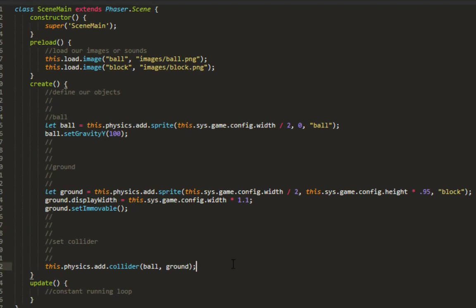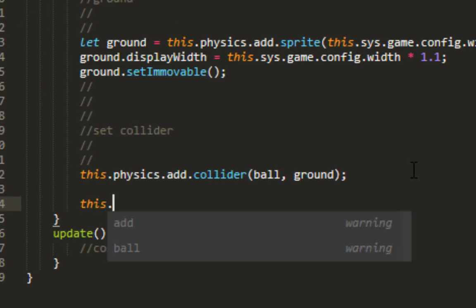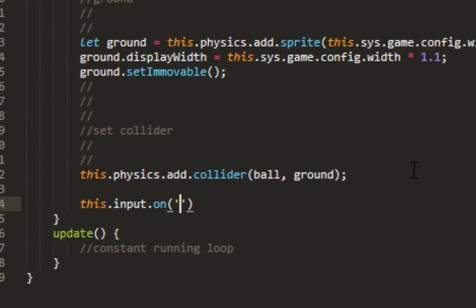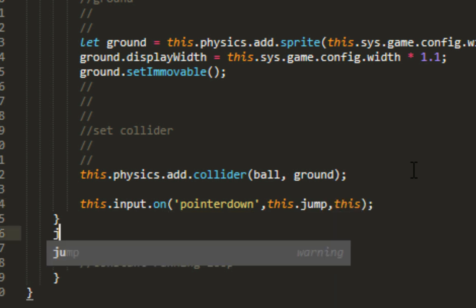Now here's the code that we've had before. I've cleaned it up a little bit, put in some comments. Now we just need to add this input on pointer down, this jump, and this for the scope. And then we make that function jump.